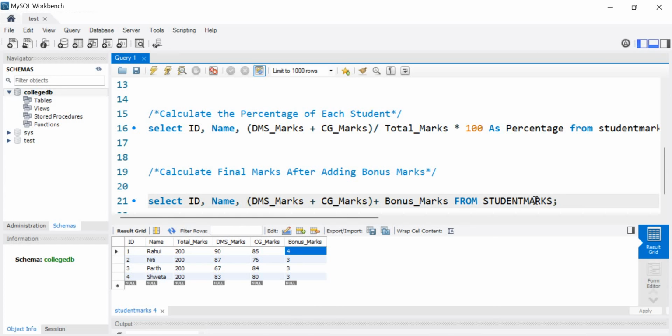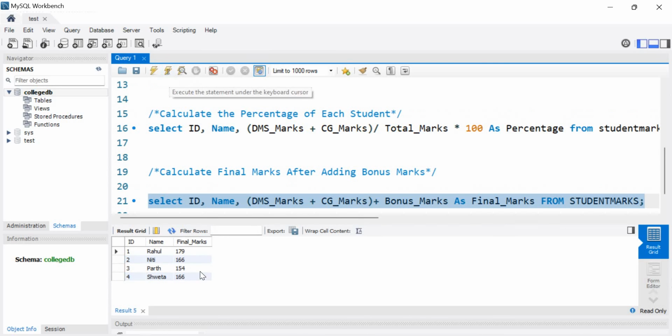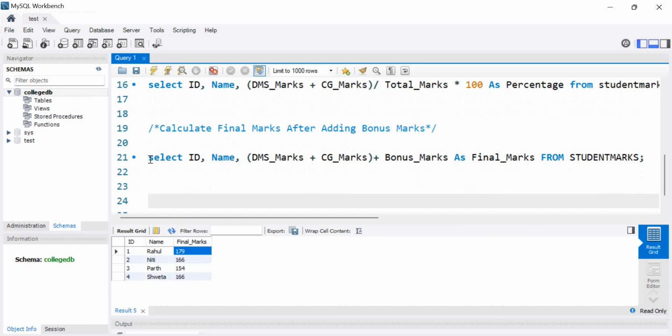Okay. And whatever the final result that you have stored into the final marks column. Okay. So as is represent your new attribute. So whatever the result have generated that have stored into the final marks attribute in this way. So just execute this line. Okay, see here, Rahul, their DMS marks plus CG marks plus bonus marks. This is their final calculation, right?